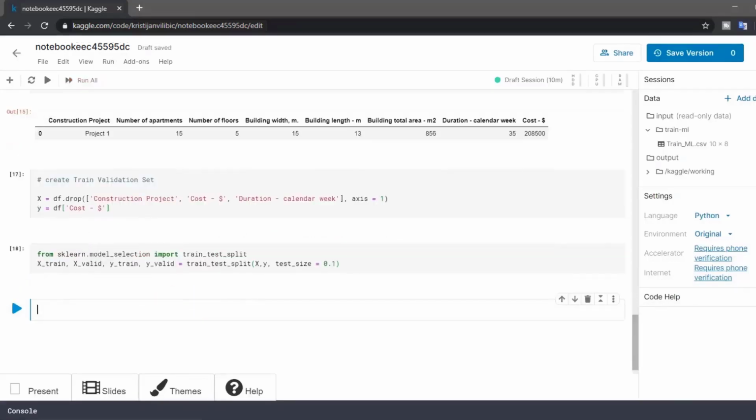Now that we have split our dataset into training and validation sets, we are ready to fine-tune our models. In the next lesson, we'll predict the cost and construction time for Project X using the model and the specified parameters.